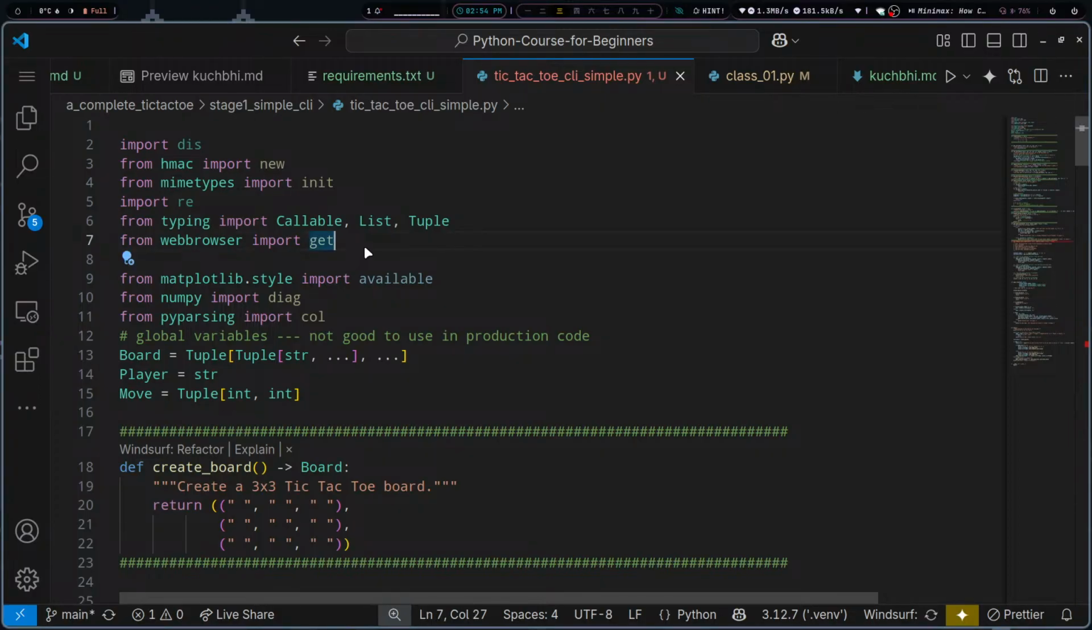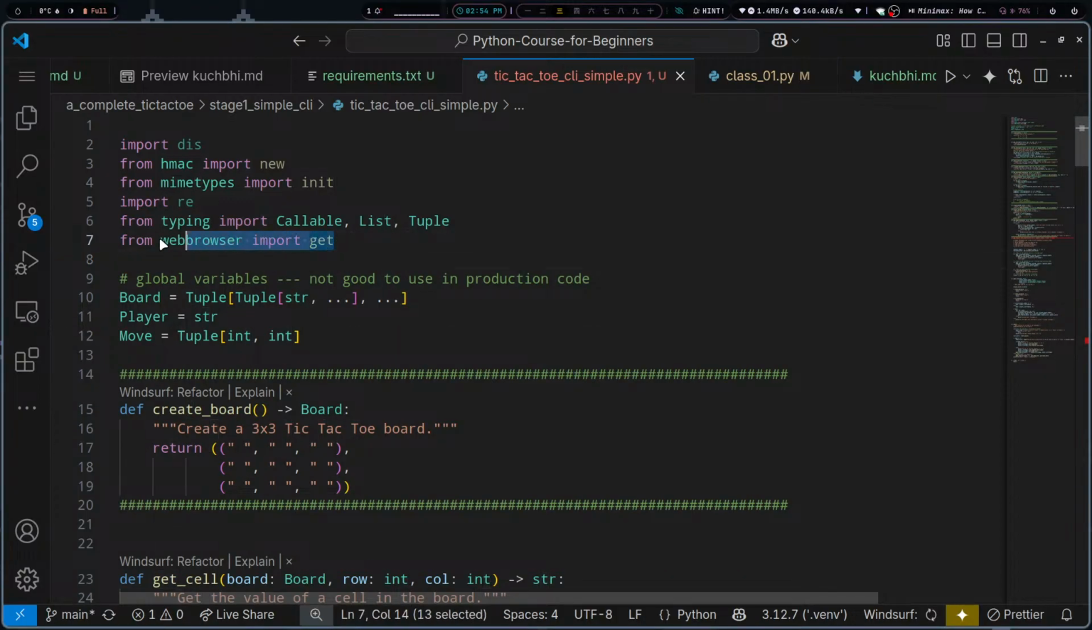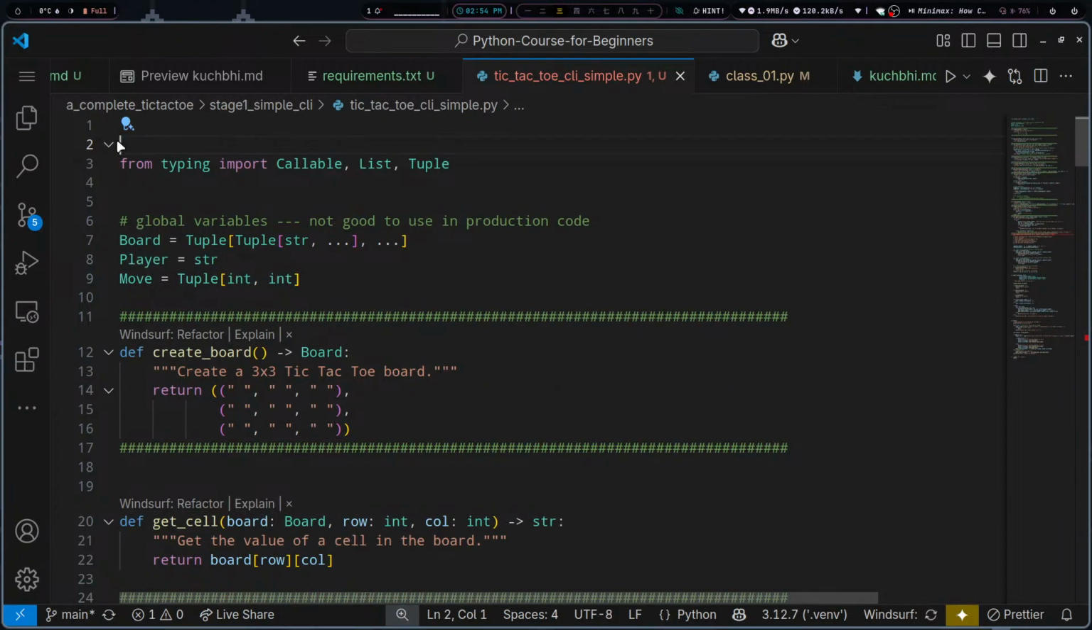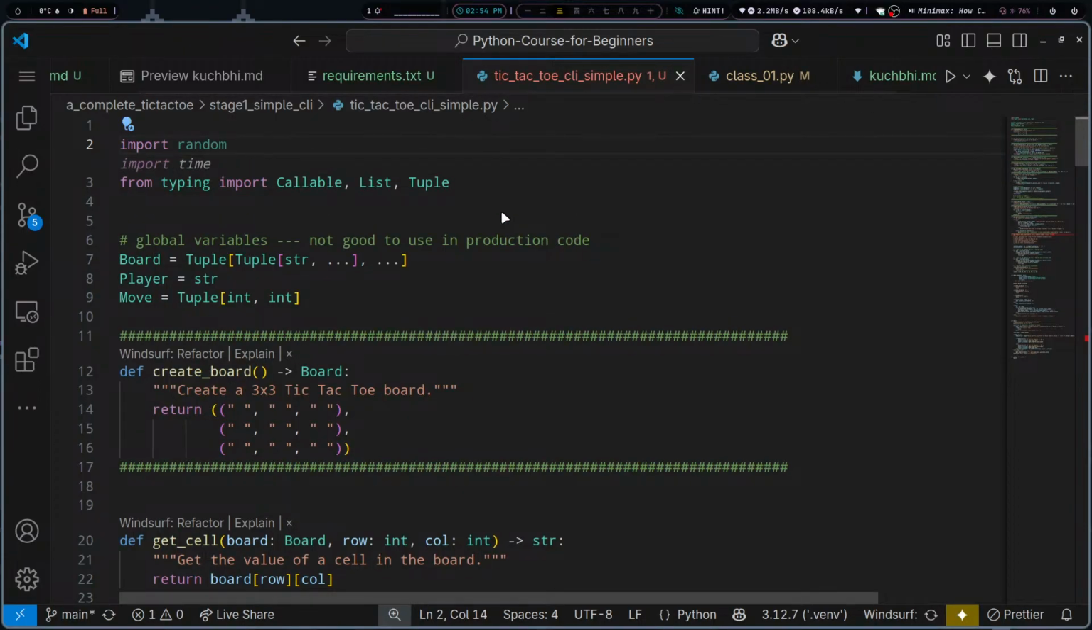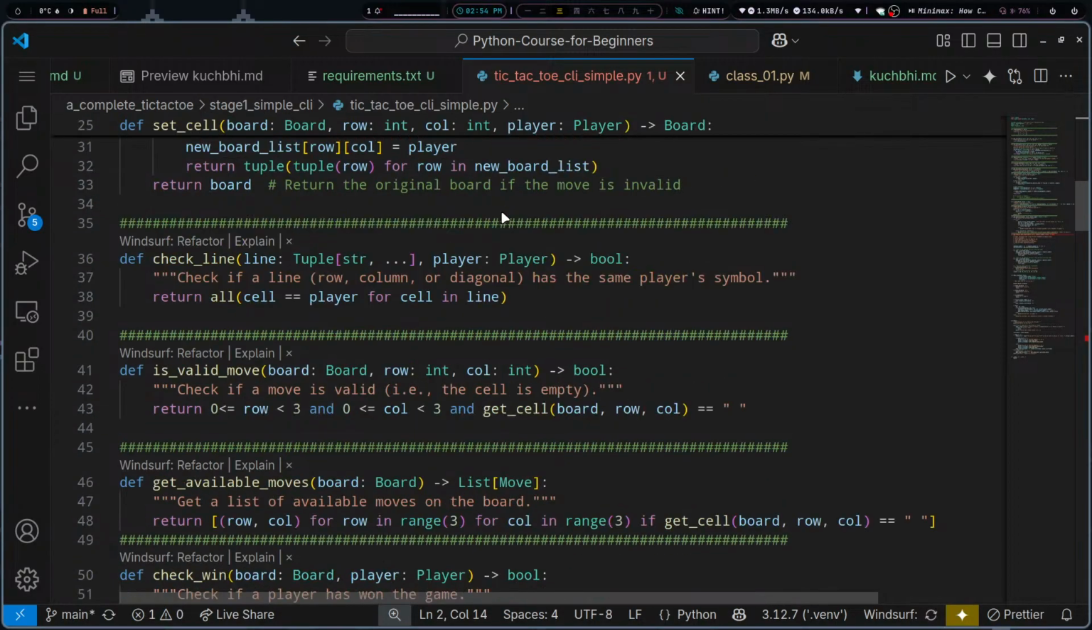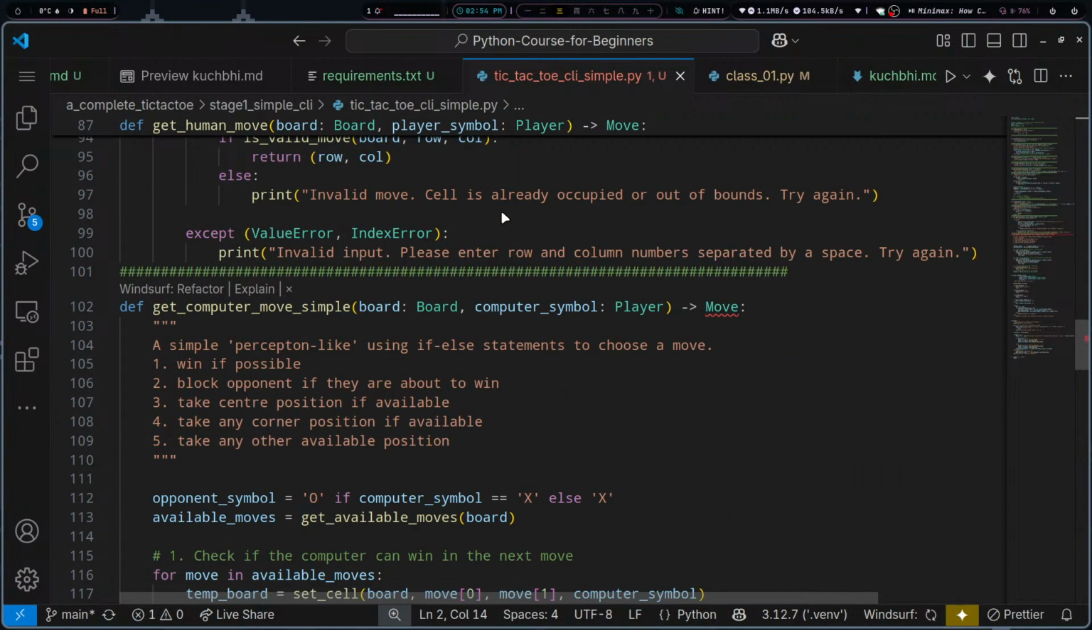Why suddenly this? How the heck did this get in? That's weird. I don't need any of this. Maybe your AI. Yeah, true. Import random. That was weird. Okay, whatever. I'm not going to think much about it. Let's continue.